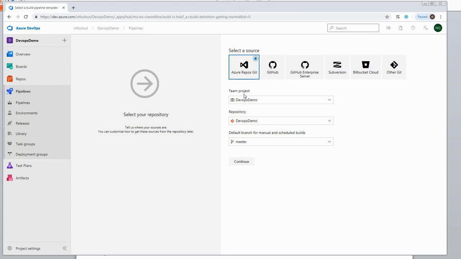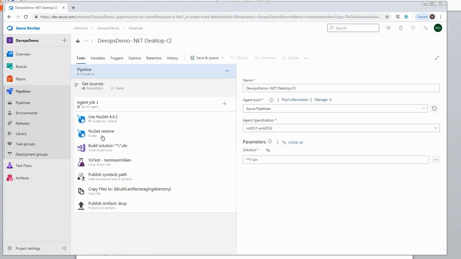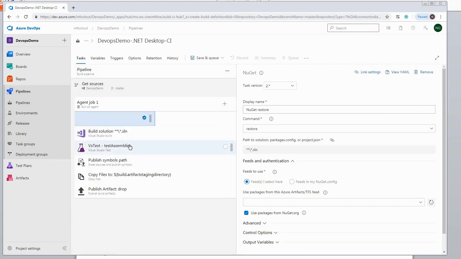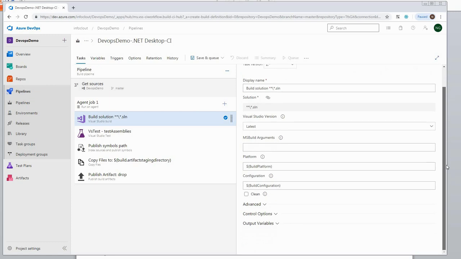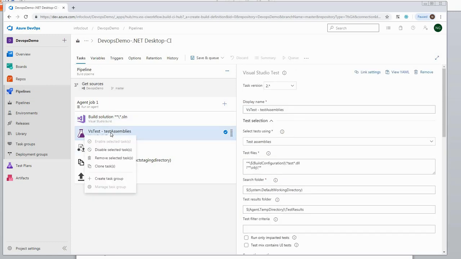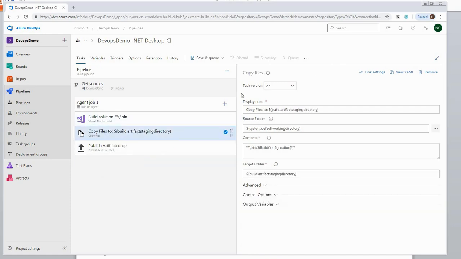Select Azure Repos. This is my project, this is my repository, and this is my branch. And there are loads of templates available for you to do this build, or you can create it as an empty job, or you can build it from a template. So I'm going to use a template this time, and there are a few bits that I really don't need. So I need to build my solution, and I'm happy with the default settings here. I am not going to use the test capability at the moment, and then I'm going to remove this as well, and that would do.